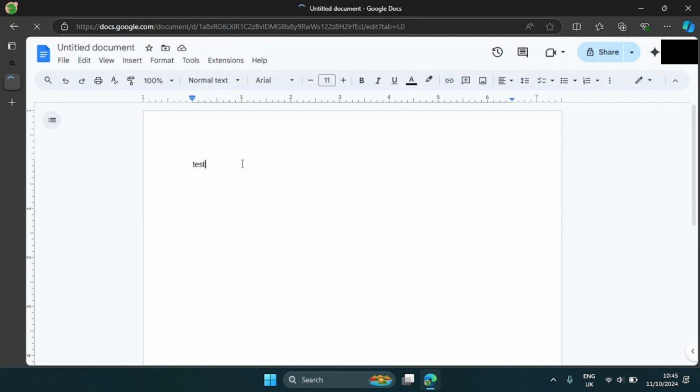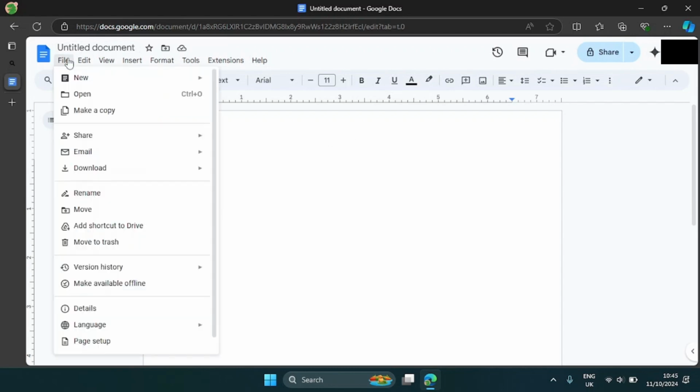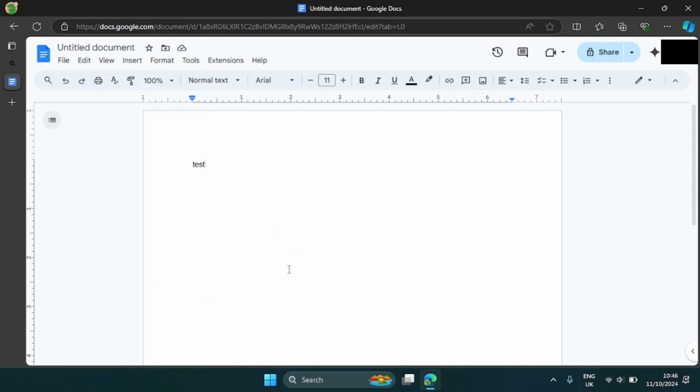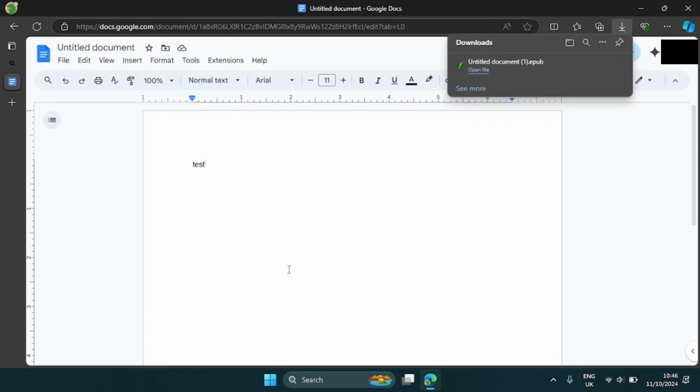It just says test. Let's go to file, download, and you should see ePUB publication here. Let's click on this. So this is the file, and this is, let's click on open file.